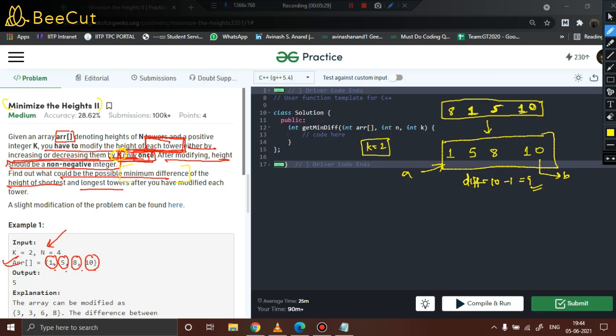Suppose I want to add k to all elements, so basically add k to all. What will happen? My array will be modified to something like this. 1 plus 2 will become 3, 5 plus 2 will become 7, 8 plus 2 will become 10, 10 plus 2 will become 12, right?